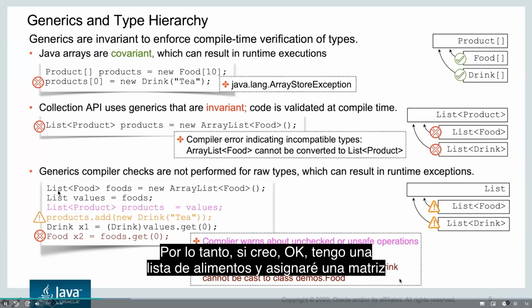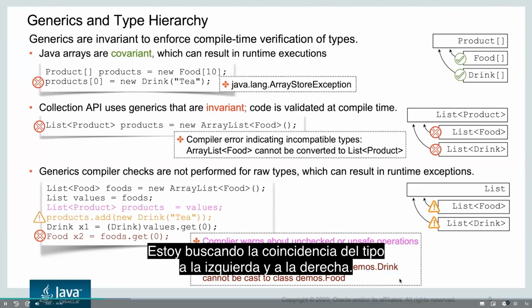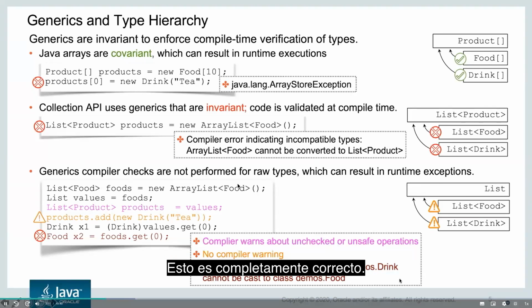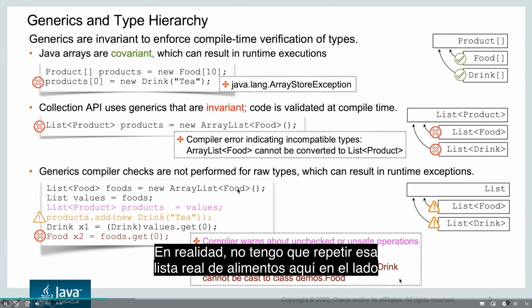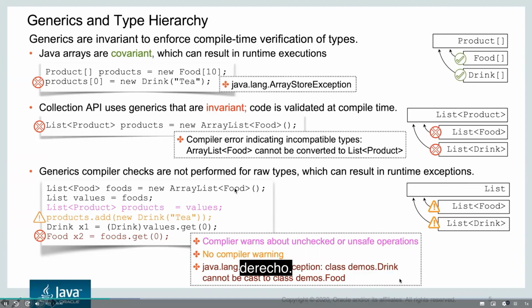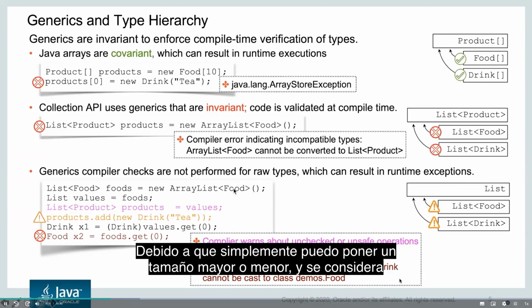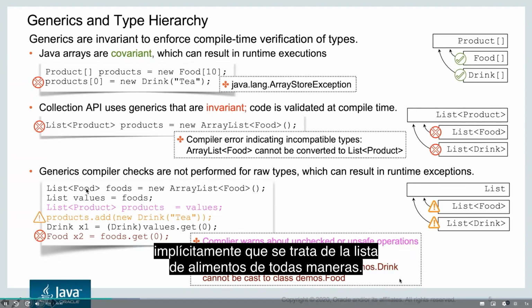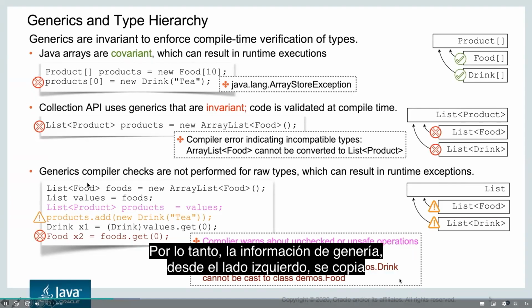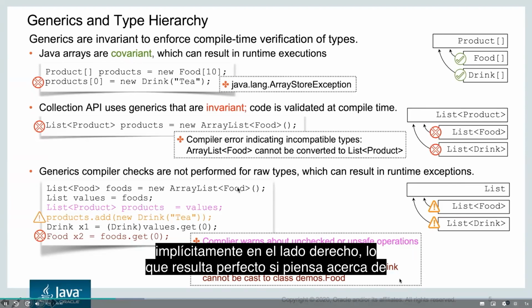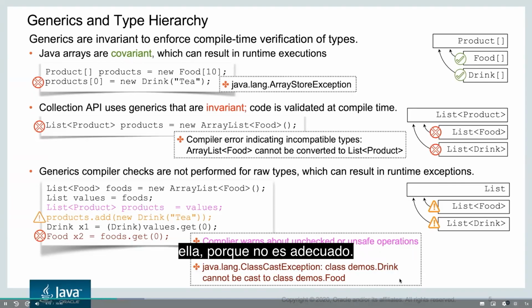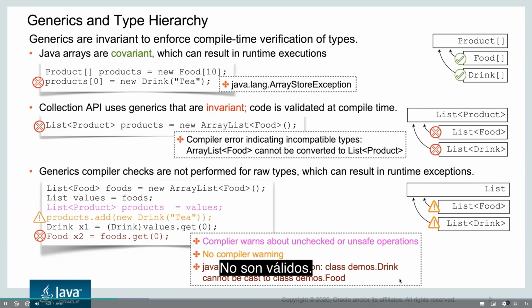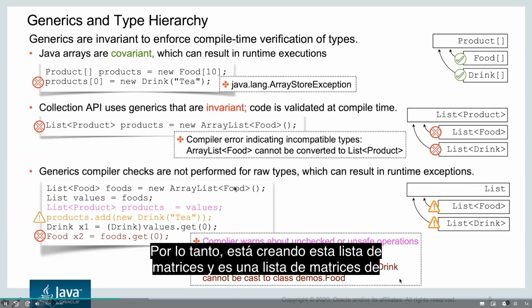So if I say, okay, I have a list of foods and I assign an array list of food, which is perfectly fine. I'm matching the type on the left and right hand side. Actually, I don't even have to repeat that it's an array list of foods on the right hand side, because I can just put the angle brackets and it is implicitly considered to be a list of foods anyway. So the generics information from the left-hand side is implicitly copied into the right-hand side, which makes perfect sense if you think about it, because they are invariant. They're supposed to be of the same type. So anyway, you create this array list, and it's an array list of foods.